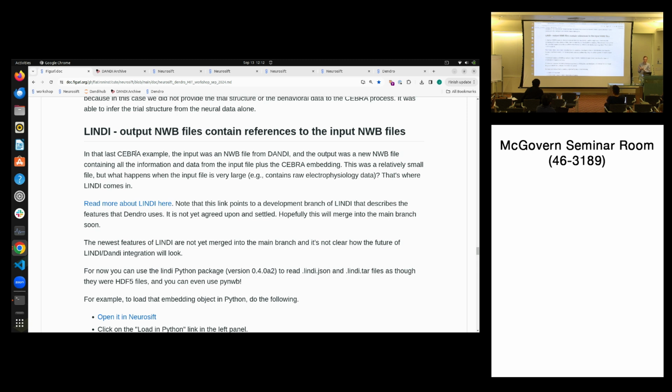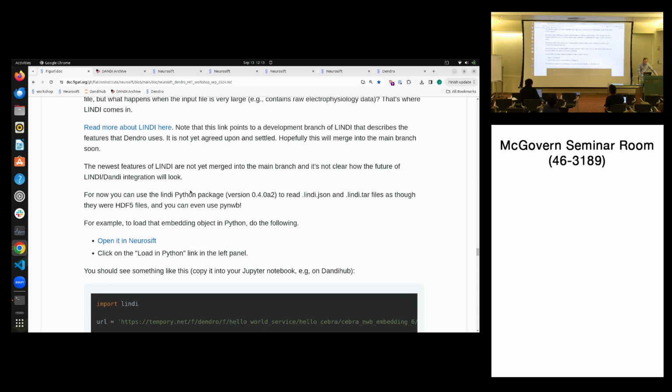But the problem comes when some of those data sets are very large. For example, with raw ePhys data, it can be 100, 200 gigabytes. You don't want to duplicate that data in your downstream NWB files. So that's where this Lindy format comes in, where you can have an HDF5-like file that has new data in it, but then has references back to the original data. So I don't know if I'll go into too many details here.